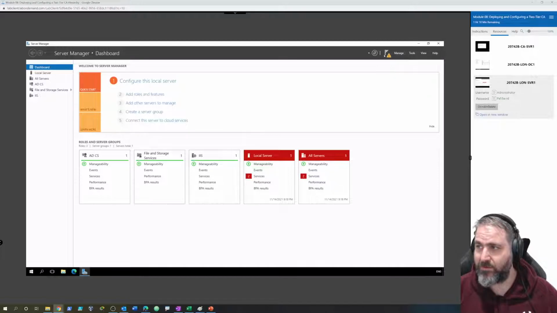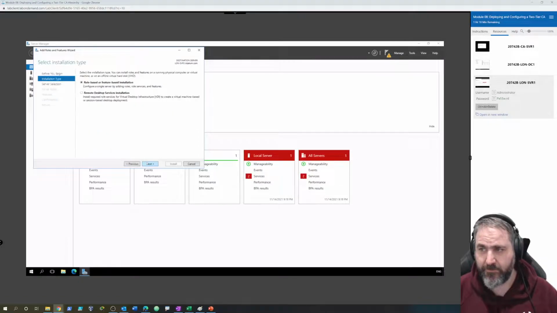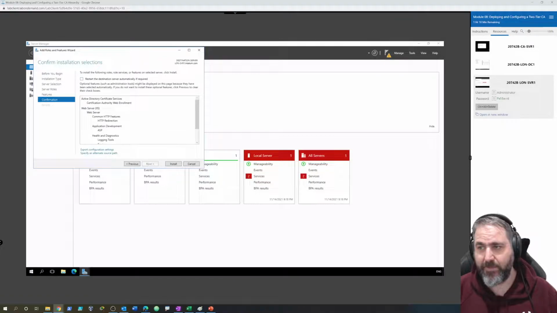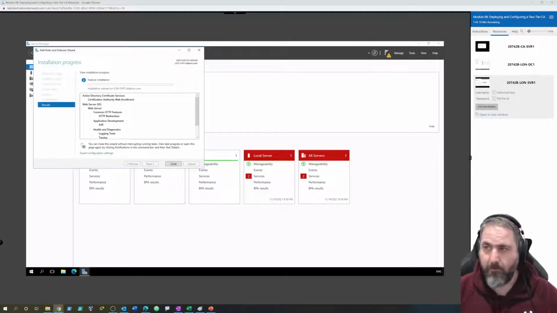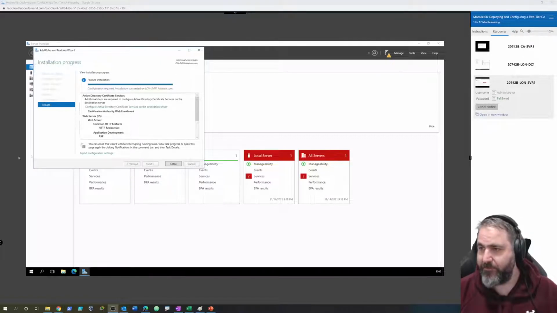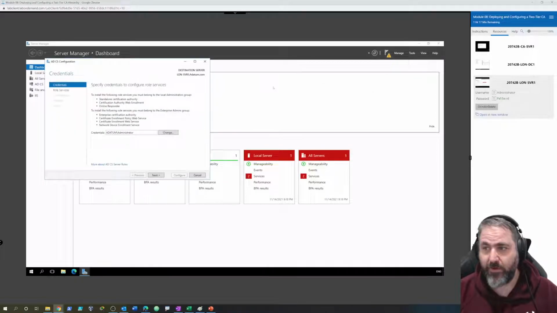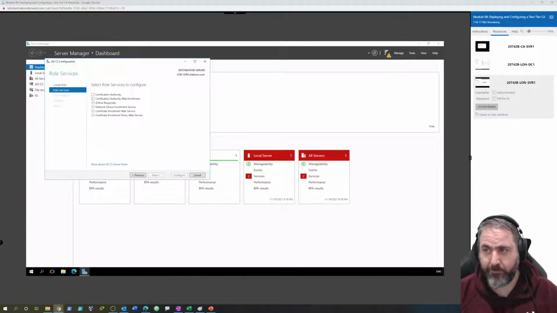All right, now we'll go back to add roles and features. And this time we'll install the correct one, certificate authority web enrollment. That's the one we wanted. Next, next, and install. I'm not sure how long this will take, so I'll pause and we'll wait for that to finish. Okay, so that's done. We'll click close. It only took about a minute or so. Let's go back into here now, and hopefully it will work.